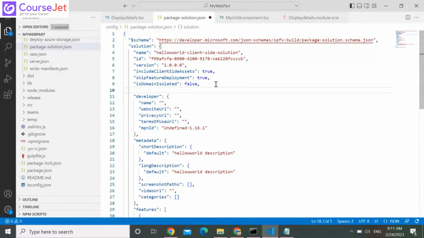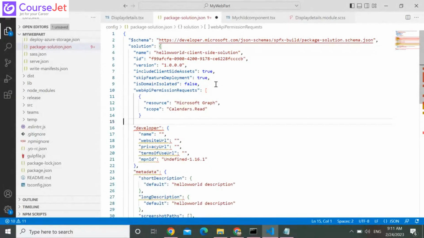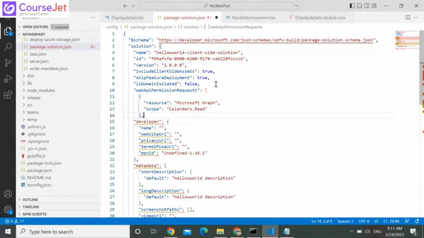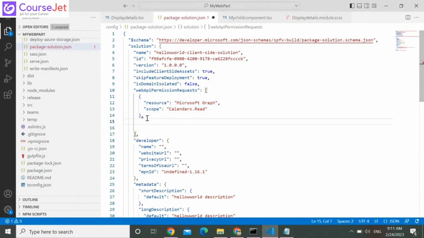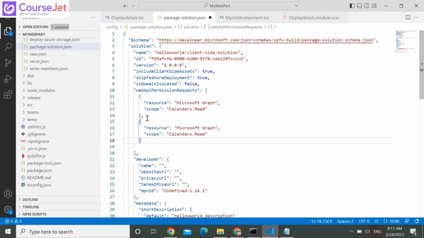Here is isolated domain. Below the isolated domain, we can add this property. If you need to access multiple resources, you can add multiple resources as well, the same like this. You can add them and give permission.